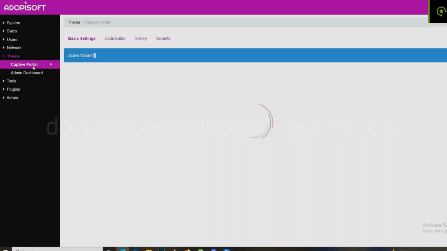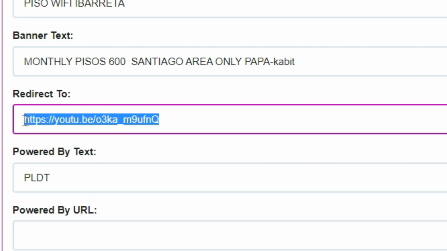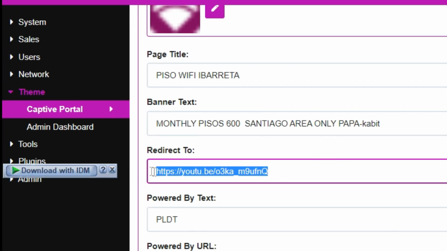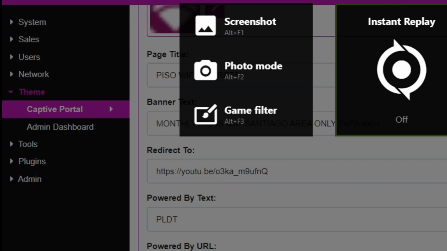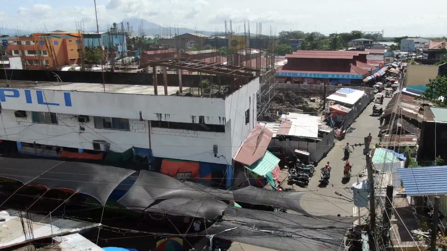Do you have a Piso's Wi-Fi machine? If yes, you can copy and paste the link into your Piso's Wi-Fi machine. Just go to the admin theme, select Captive Portal, click Redirect to, and put in the YouTube video link. Well done. I'll include it in the description below. This will pop up on the customer's phone. It will teach your customer.